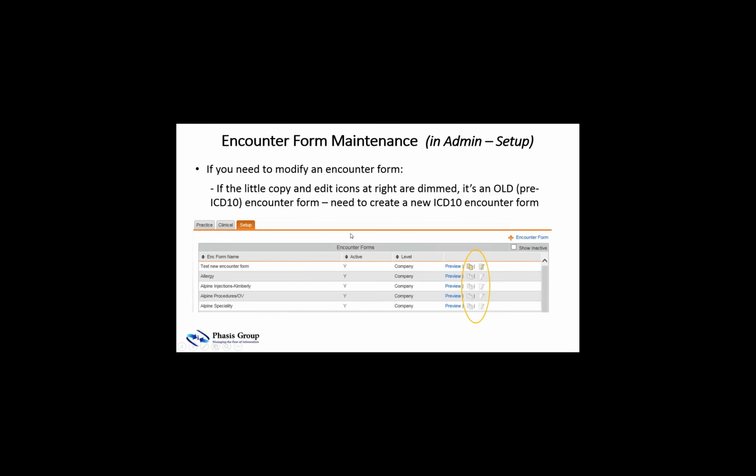Encounter form maintenance, just really quickly. I think most folks have a new ICD-10 encounter form. If you go into encounter form maintenance and admin setup, and you see colored icons over here, you know it's a new one, an ICD-10 one. If not, it's an older one and you can't edit it. So if you only have grayed out icons over here and you want a new encounter form, or make changes, you're going to have to create a new one.